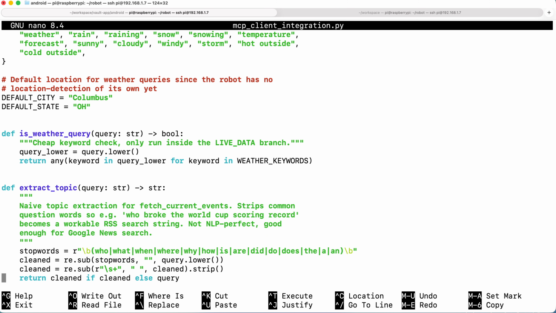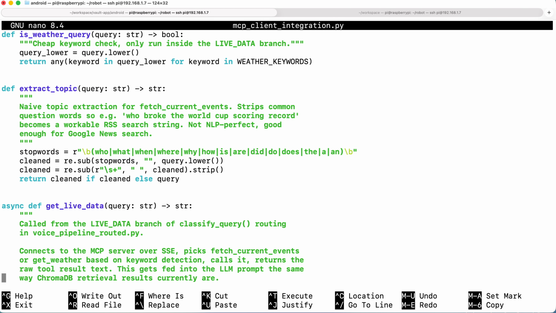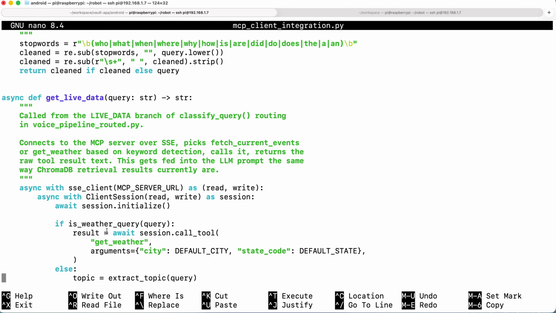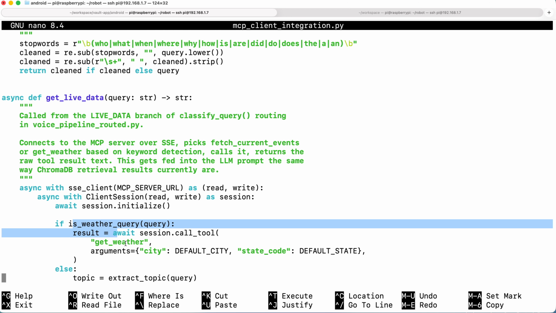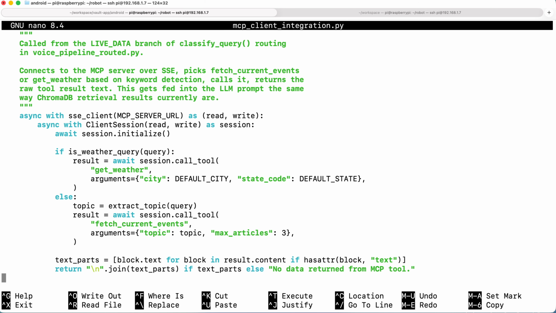So I check if it is a weather query, or I extract the topic, something like what, when, to fetch the current event topic. I've created this function called get live data, and inside that I am making the SSE client, and checking whether it's a weather query or an extract topic. If it is a weather query, then in the MCP server I have created an MCP tool called get weather, so I make the API call from there. If it is a fetch current event, then I call the fetch current event MCP tool. And that's all. Now let's see.